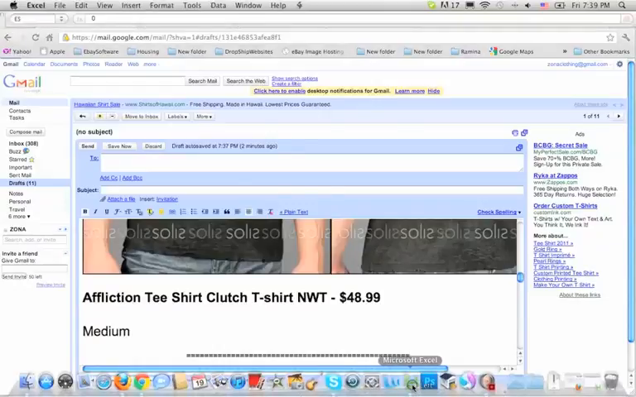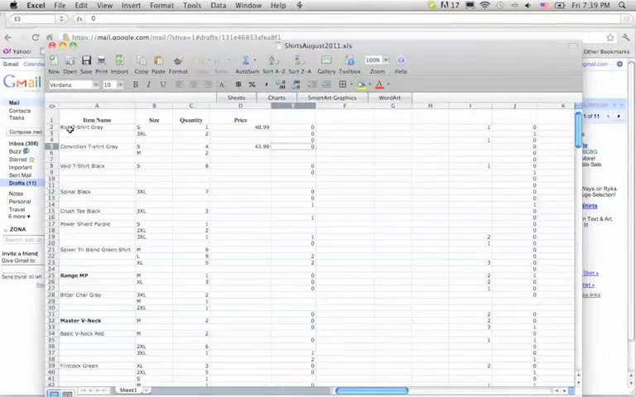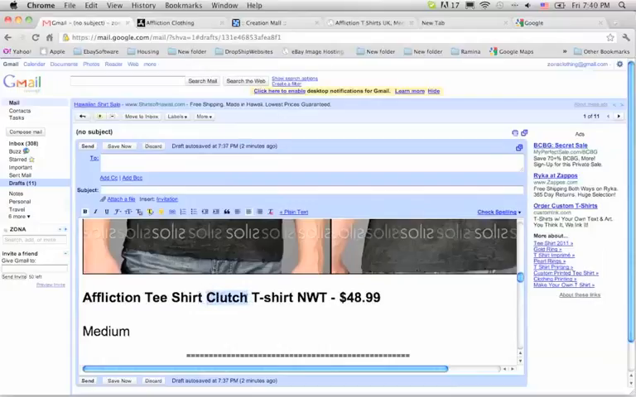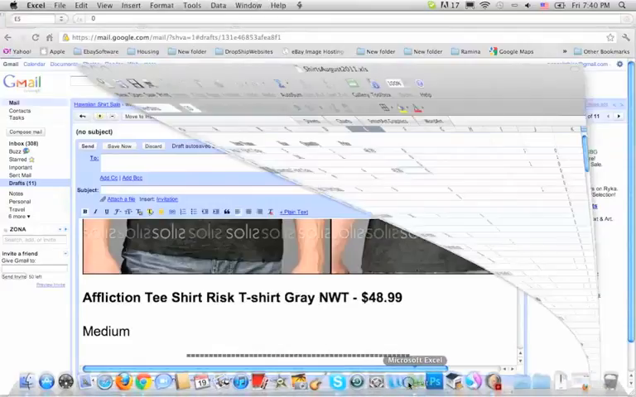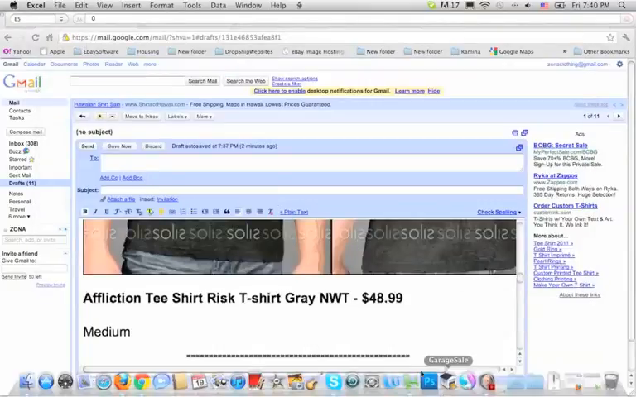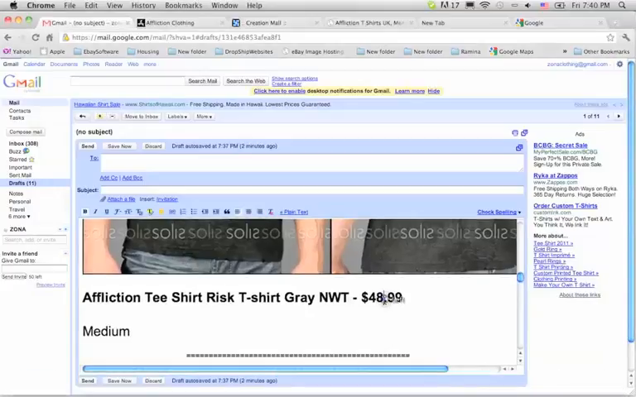So we'll go to the Excel spreadsheet, and we're going to see that the first t-shirt's name is Risk T-shirt Gray. So over here where it says clutch, we're going to replace that with Risk, and we're also going to add the color, which is gray. We want to check the price. As you can see, it's $48.99, so in this case we don't have to change it, but let's say if it was $45.99, you would just edit the price over here. You would just change it to $45.99, but we're just going to leave it like it is.